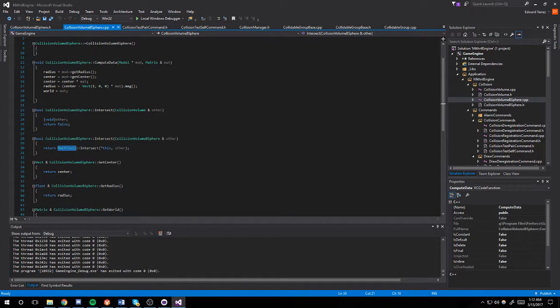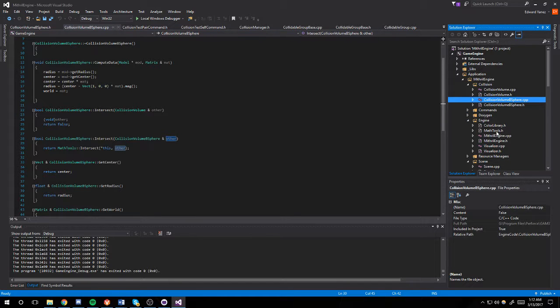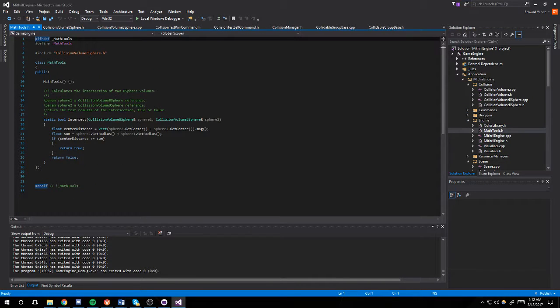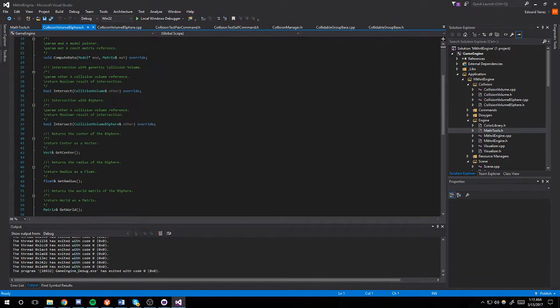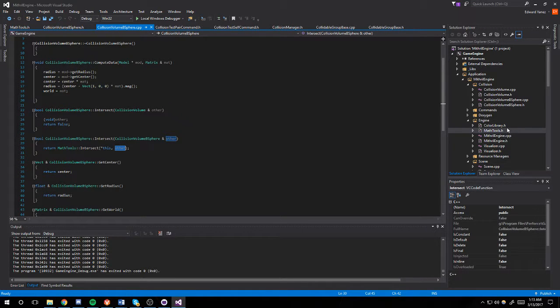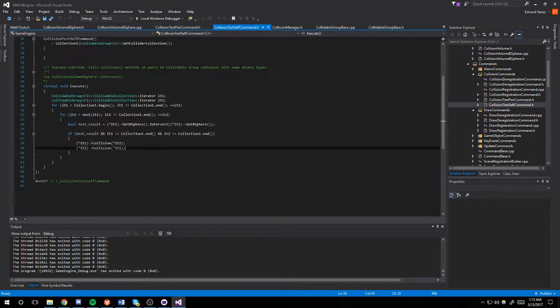Intersection just calls my math tools intersect with the B sphere and another B sphere. Let me show that here. So this is my math for B sphere intersection. I compute the distance between the two centers, the length of it, and then I get the sum of the radii. If the distance of the centers is less than or equal to the sum of the radii, I return true, meaning there's an intersection, otherwise false. And again, that's the test I do for collision, which is showcased in my commands here.